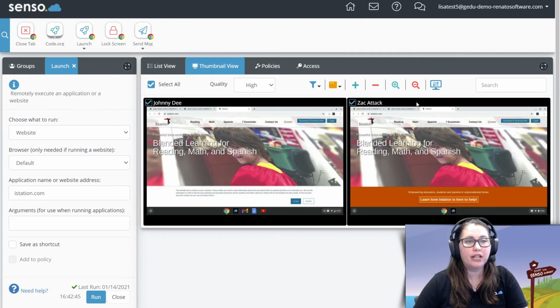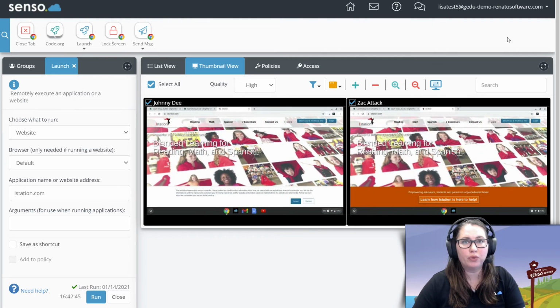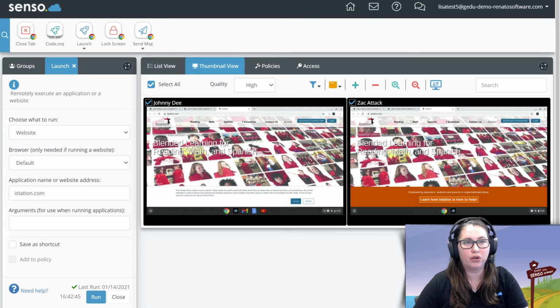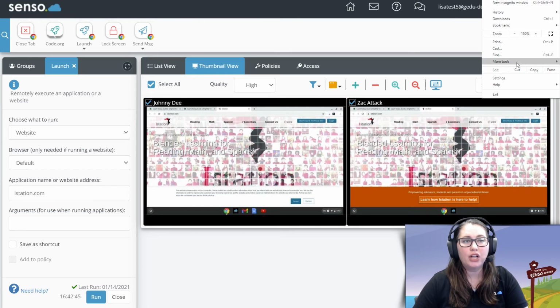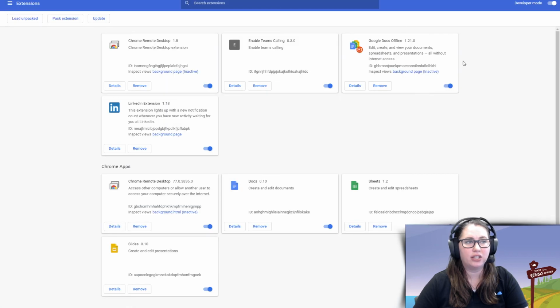Now I know over here in Chrome you can't see, but we all know with Chrome the 3 little dots up in the right hand corner. So you go up to the 3 little dots. You're going to go to more tools and extensions. Now all extensions have a unique ID.